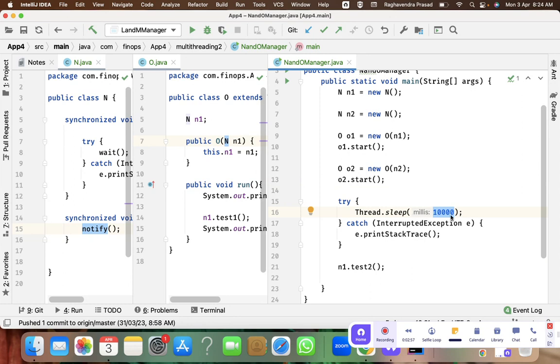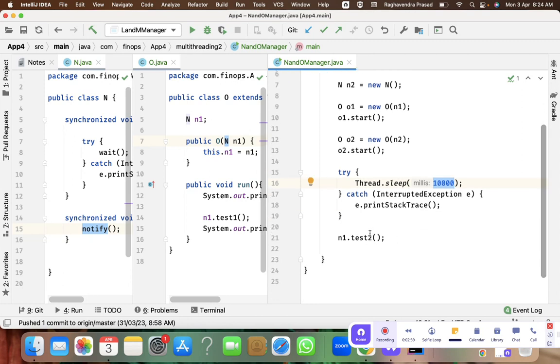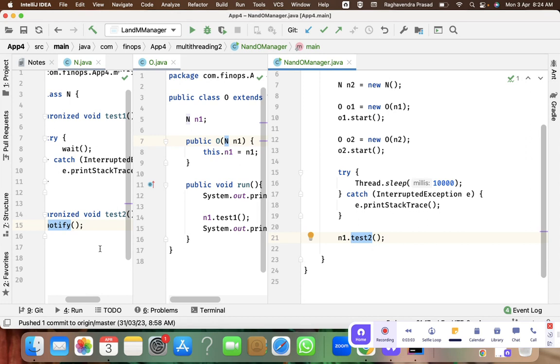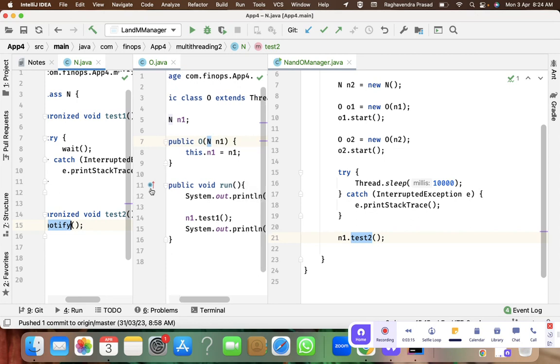After waking up, what are we doing? We are calling the test2 method. Inside test2, what do we have? The notify method. Clear? So we are starting the two threads, and inside the two threads we are calling the test1 method. That means we are making a thread wait.